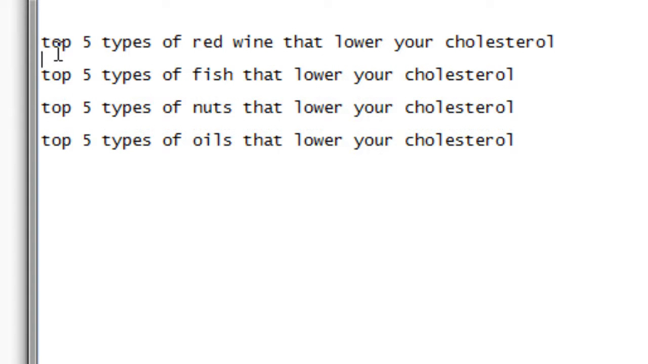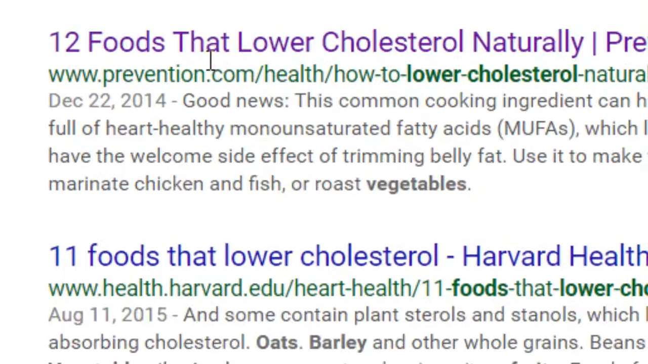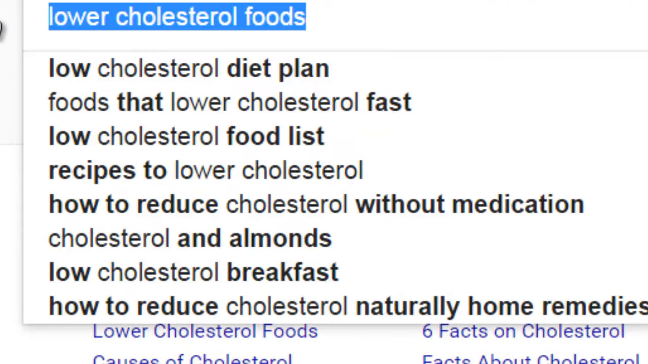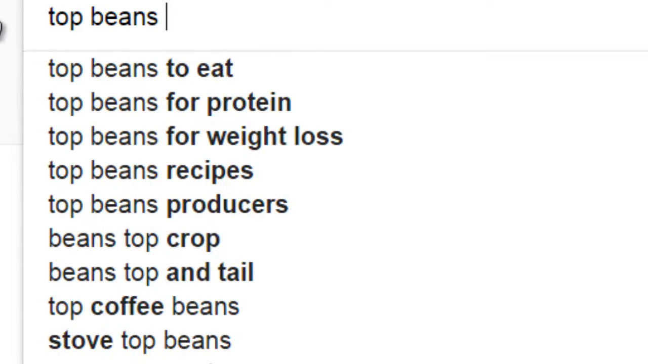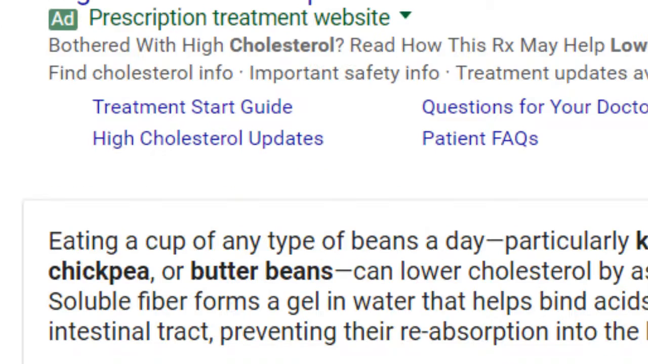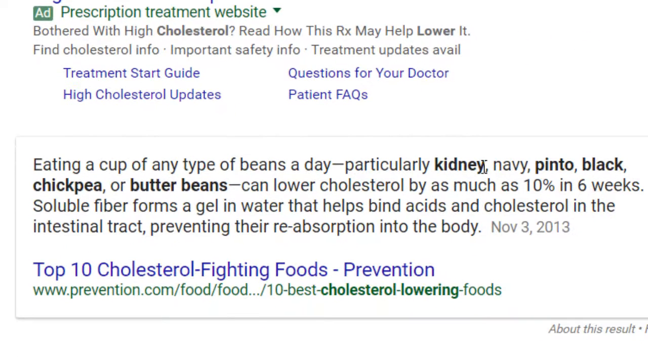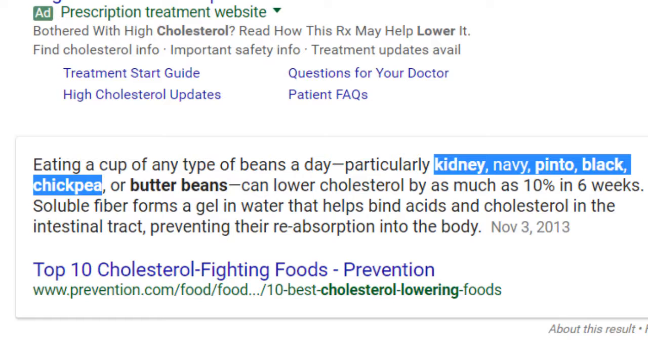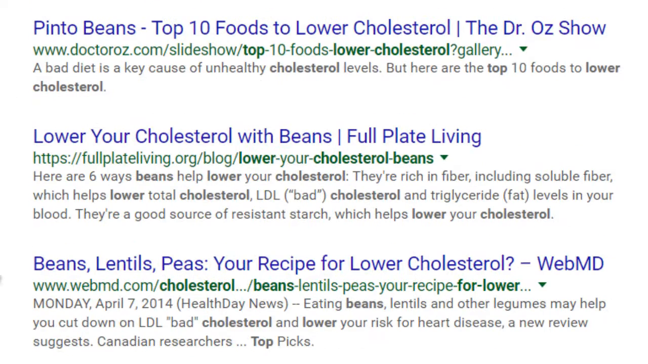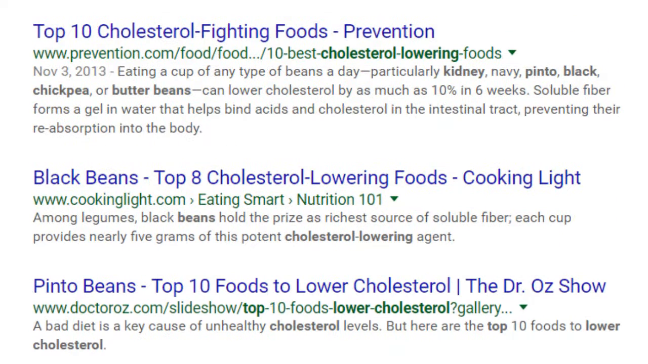And because it's all very consistent, all we have to do now is we can go back to Google and type in, let's say, top beans to lower cholesterol. So right off the bat, you can see eating a cup of beans can lower your cholesterol as much as 10%. So we have navy beans, kidney beans, pinto beans, black beans, and chickpeas. That's already 3, 4, 5. So there you go. So you can easily find other articles out there that are based on these articles.